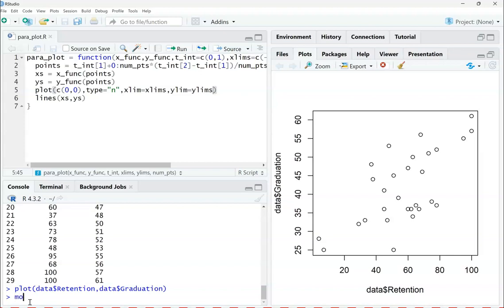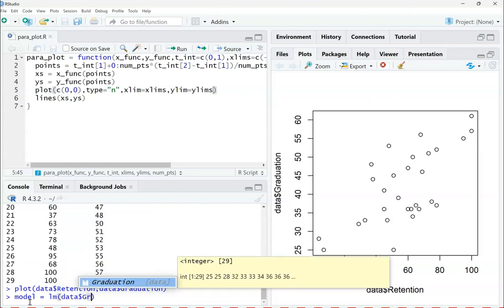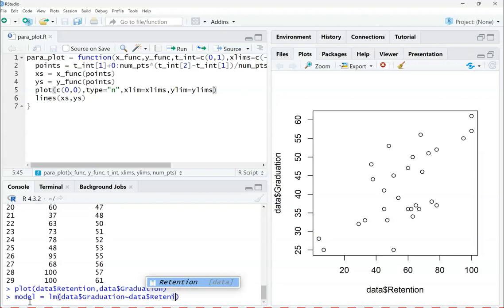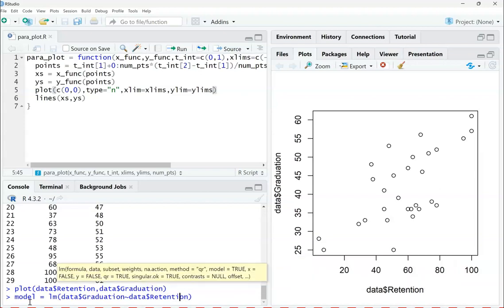So again, give your model a name. It doesn't matter what you call it. I'm just calling it model because I can. Again, for a linear model, the command is lm. My Y's are the graduation rate, your X's are the retention rate. So again, you're trying to get Y as a function of X, and we're doing it approximately. It's not going to be exactly that, unless they all fall in a straight line. Again, when you hit enter here, nothing happens.